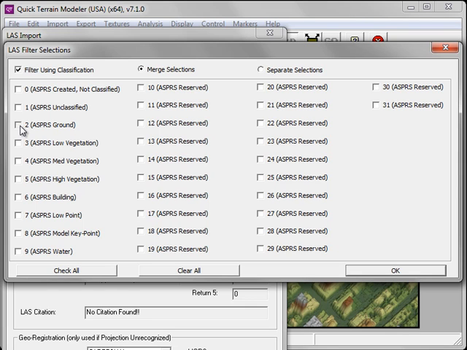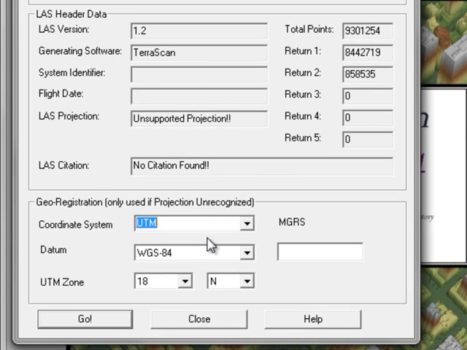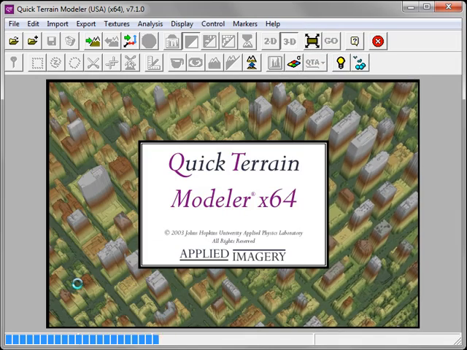I'm going to select Class 2. Only those points that correspond to Class 2, that is the ground point classification, will be imported into Qt Modeler. As before, I'm going to select UTM as the coordinate system and click Go to import the LAS file.